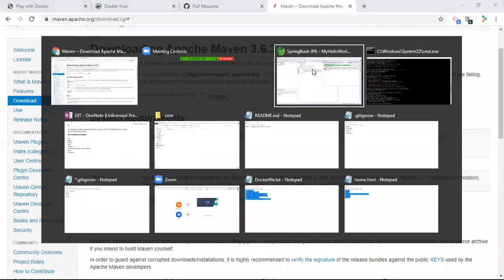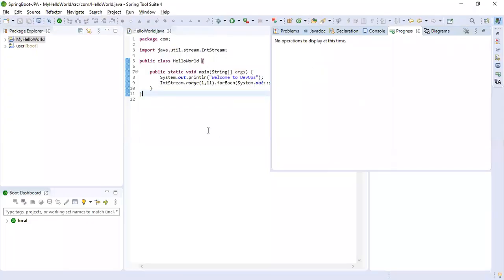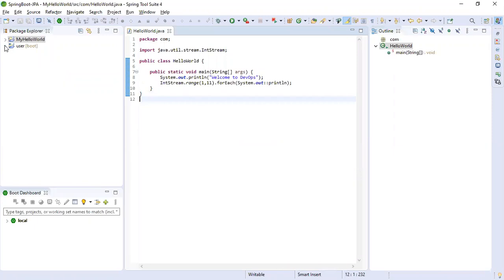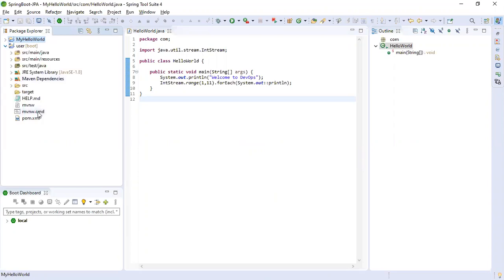here our project got created. If you come here, the user is created. In the user, you can see pom.xml. That is the backbone of our Spring Boot application. If you look here, pom.xml will have all the dependencies, all the configuration, everything will be there in pom.xml. Okay, you can see.